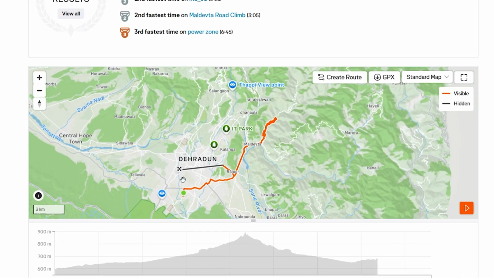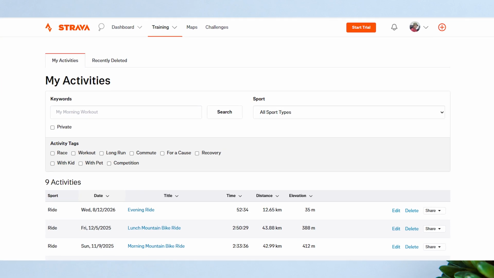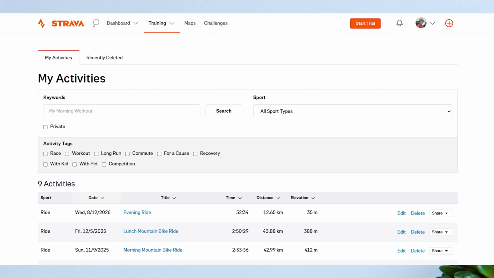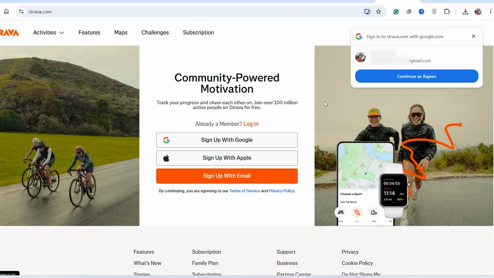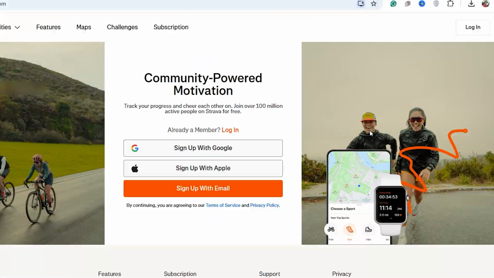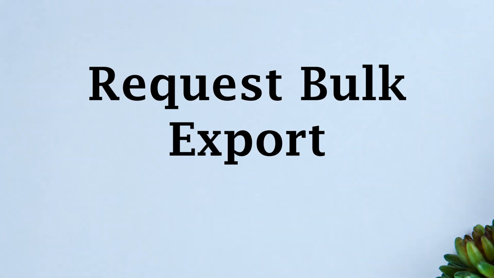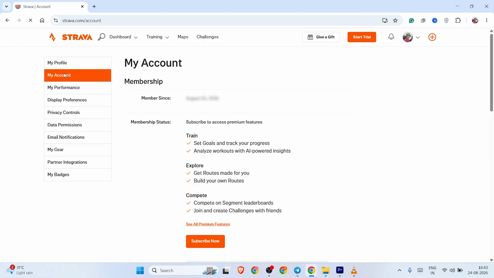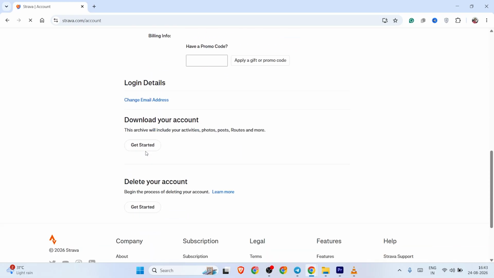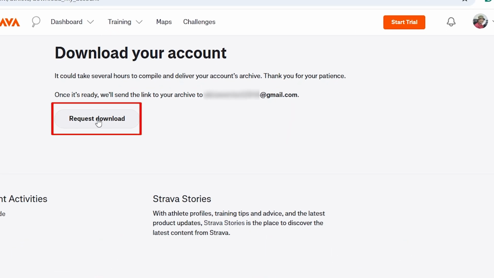If your recent Strava activities are stored on another Strava account under a different email address, you can transfer them to your main Strava account. To do this, sign in to the Strava account containing the activities you want to recover using your web browser. Now, you'll need to request a bulk export from Strava. Click your profile icon, select Settings, and then choose My Account. Scroll down and click the Get Started button under Download Your Account. On the next page, click Request Download.